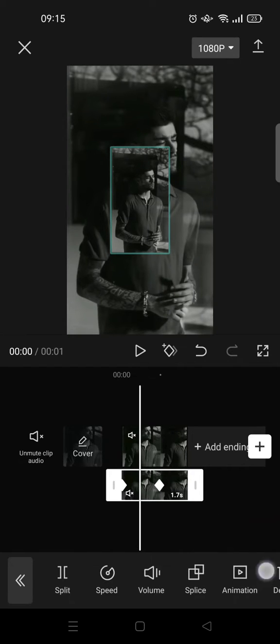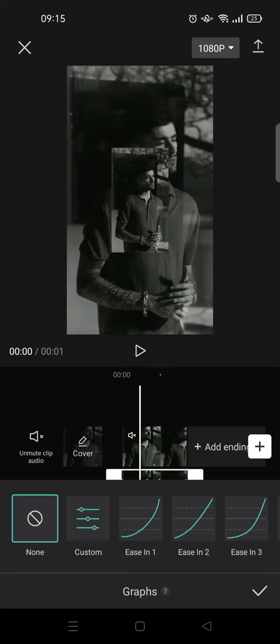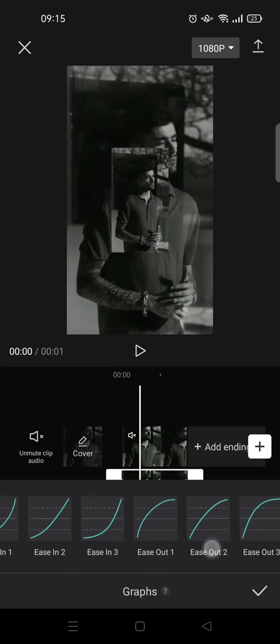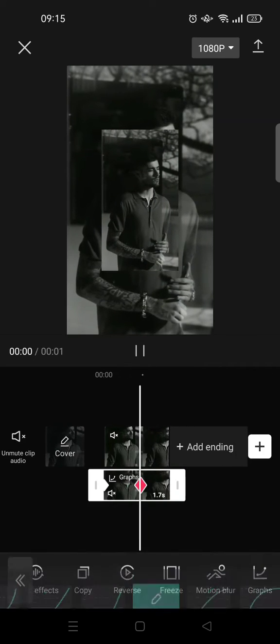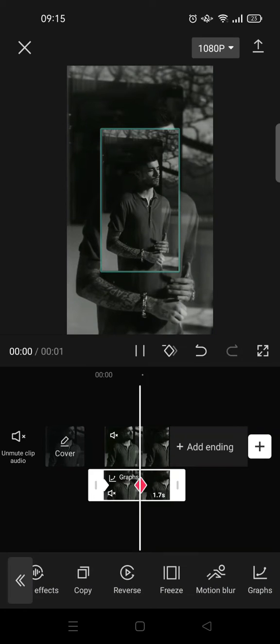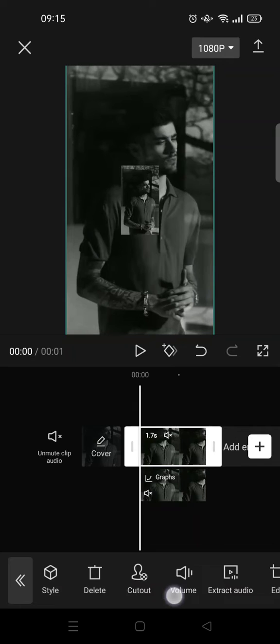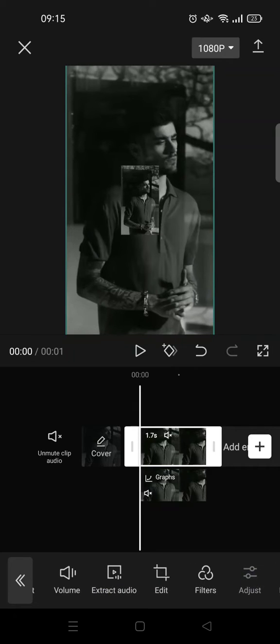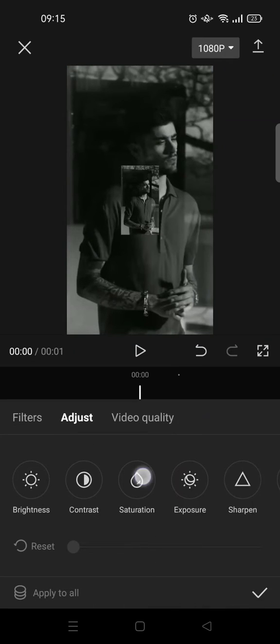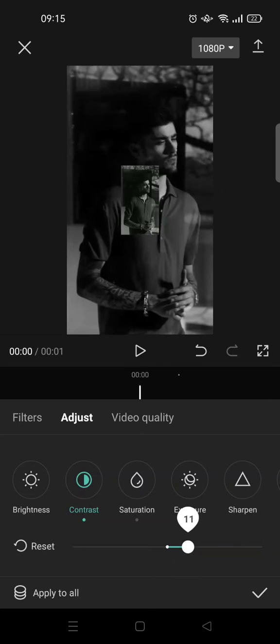and then go to graphs, this one, and choose the ease out one, this one. Click on the check icon and then click on the main video, and then go to adjust, set the saturation to -50 and the contrast to 10 like this.